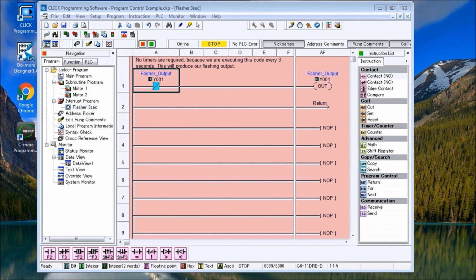Hi everyone. Today we're going to look at program control using a Click PLC, and in particular what we're looking at is using interrupts as well as subroutines.